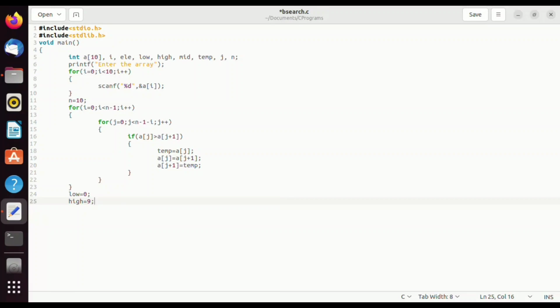And after this you'll ask the user, printf, enter the element you need to search.